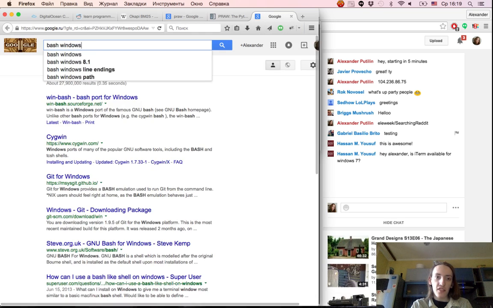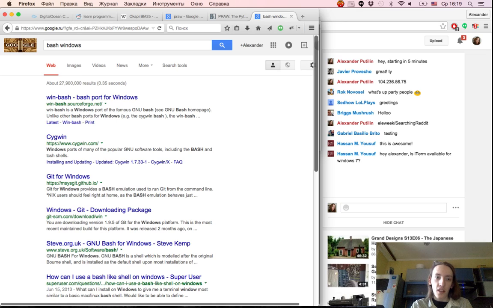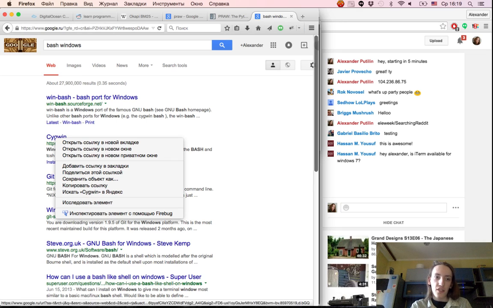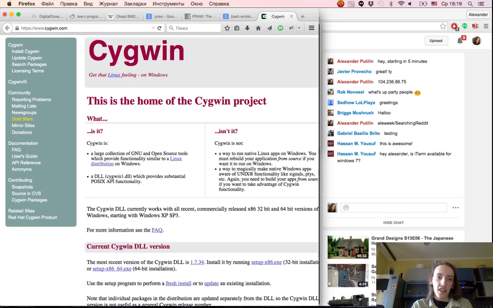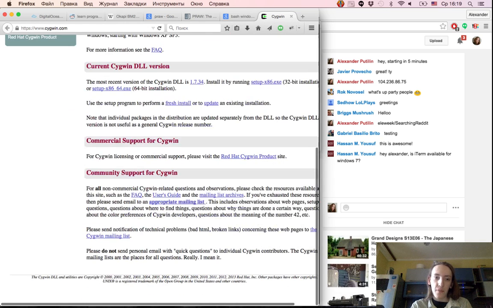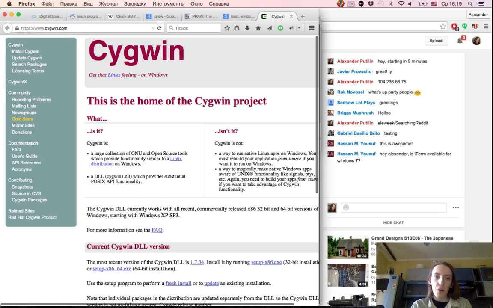You don't need just a terminal, you also need Cygwin. So you need the whole environment, like Bash, like various Unix tools. And you probably need to start with this project. I'm not sure if there is a good terminal for Windows like iTerm.